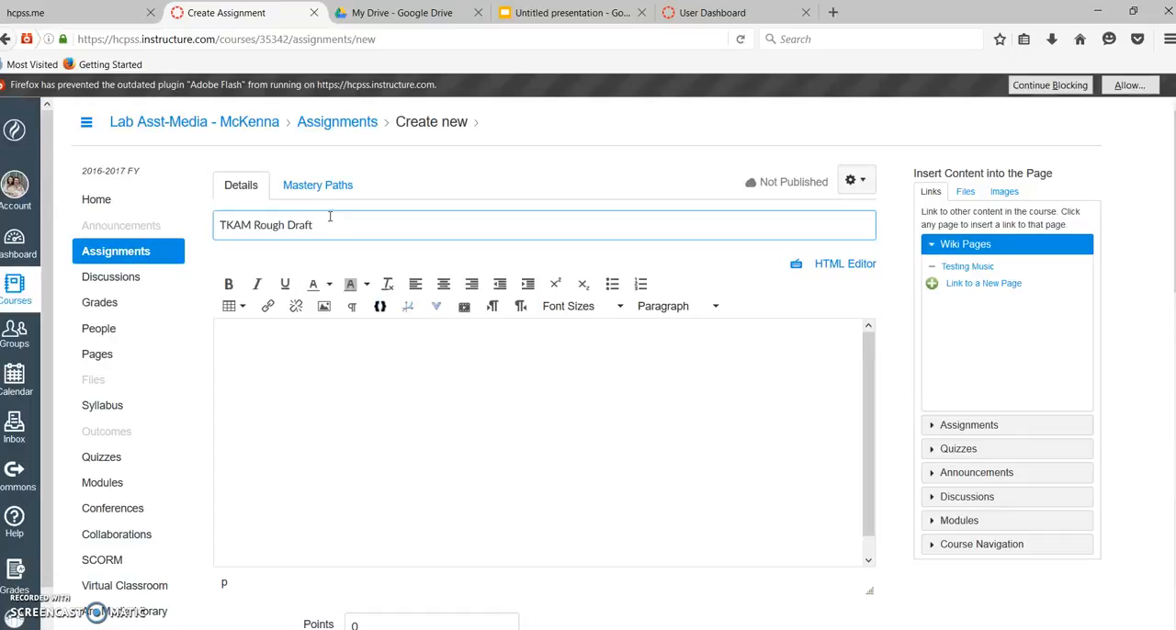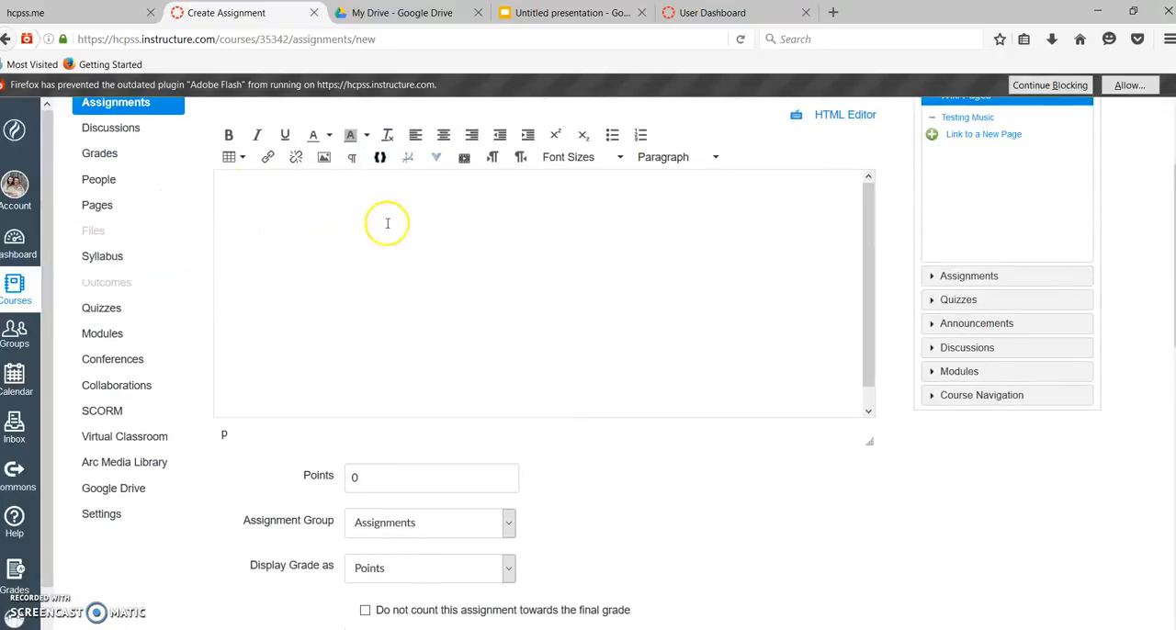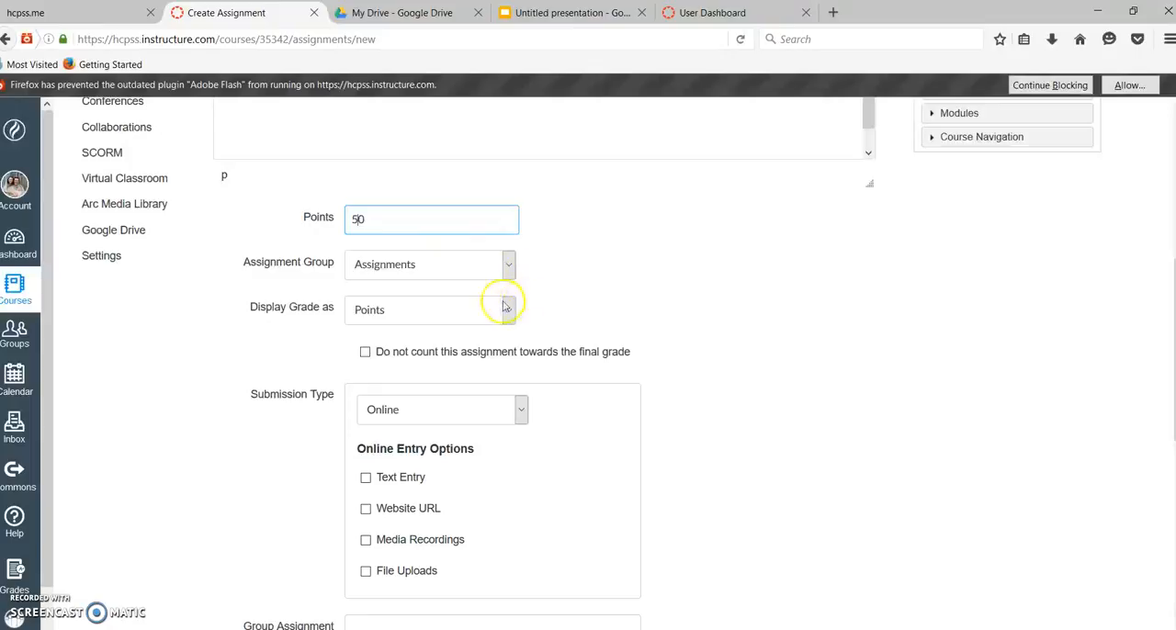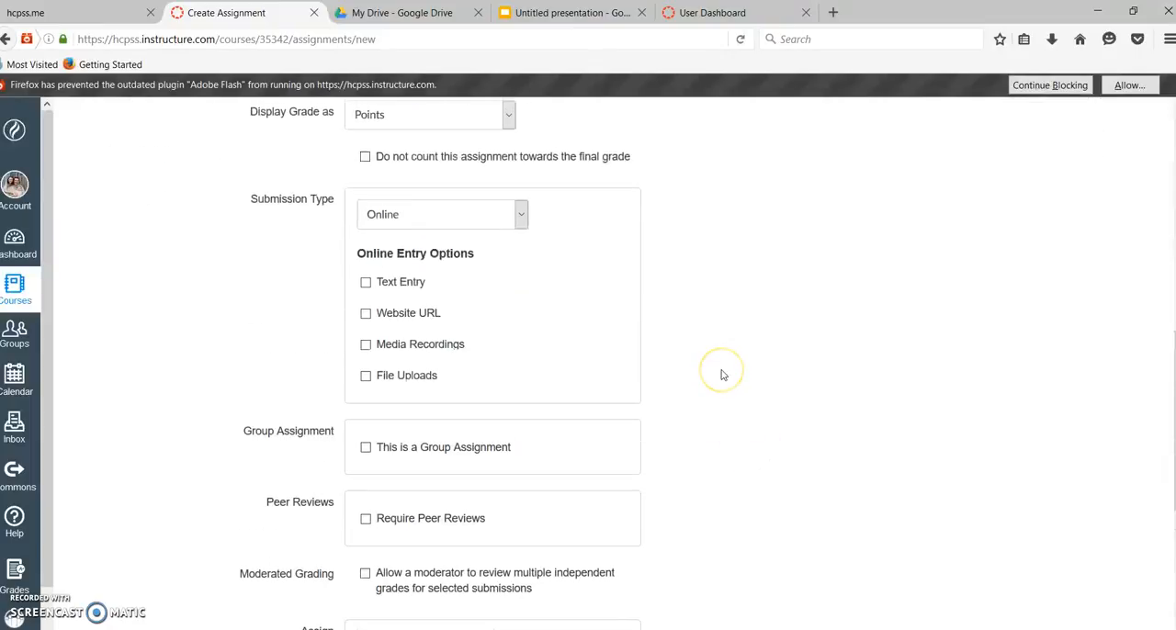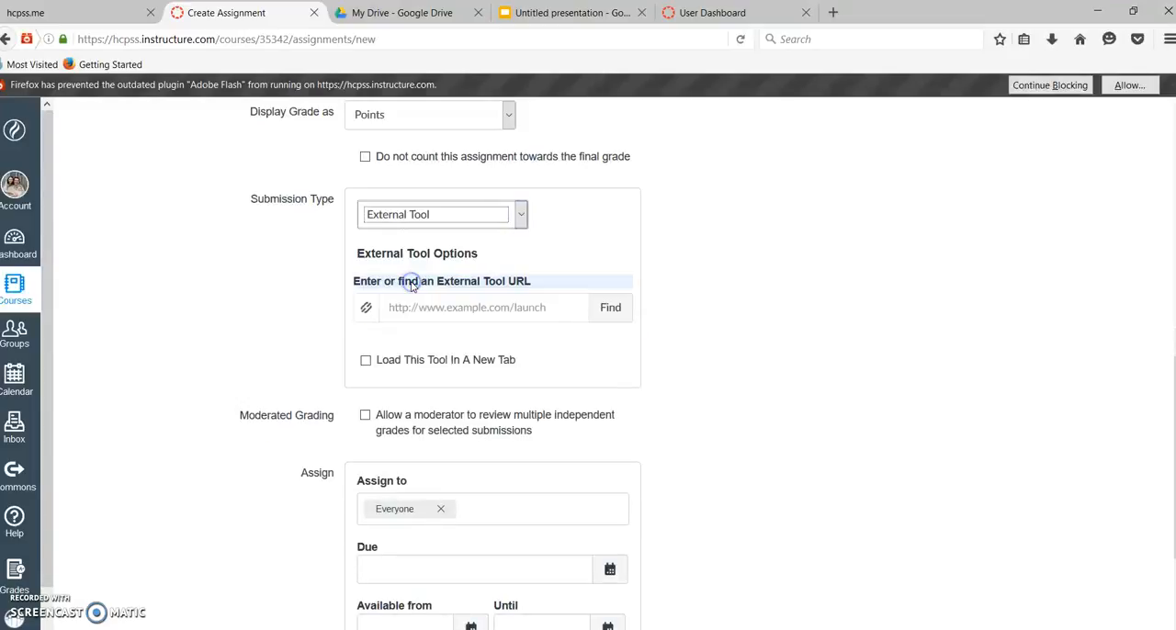So perhaps my students are submitting a paper in which they had to use a little bit of research for the historical context of To Kill a Mockingbird. You can put further directions in here about the assignment specifics. You can assign it a point value, so I'm going to make mine 50 points. You can change the groups, and then instead of online, you're going to do external tool.